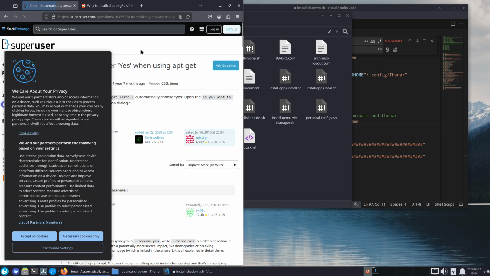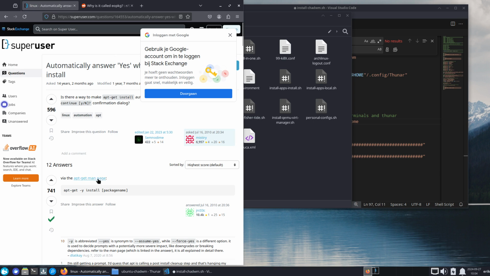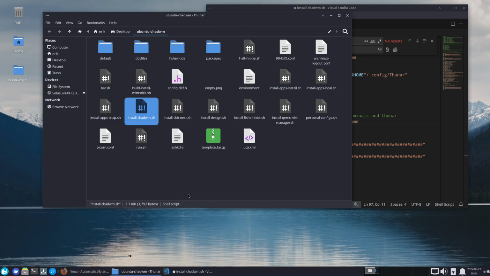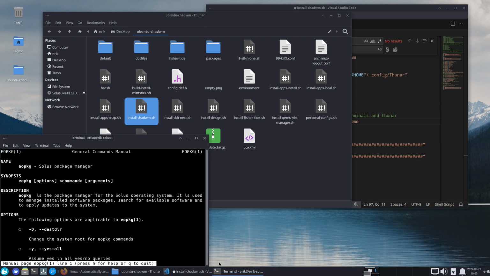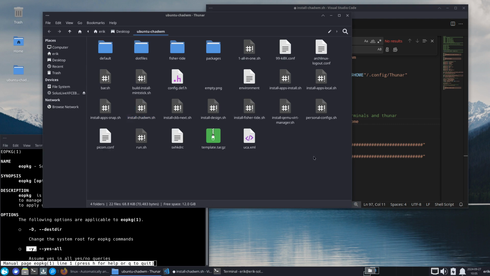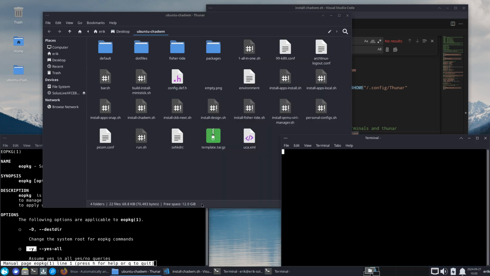Yeah, that's what I want, but then not for apt-get. That's the -yes, but for Solus. Okay. Man EO package. Okay, so we can leave everything as is. -yes. That's how we learn. Look it up. It's often not on the internet, it's often just on your machine.